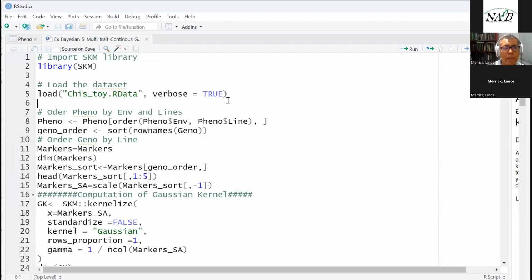Can you see my R code? Okay. Hello? Yes, Oswald. Okay, I can see that.